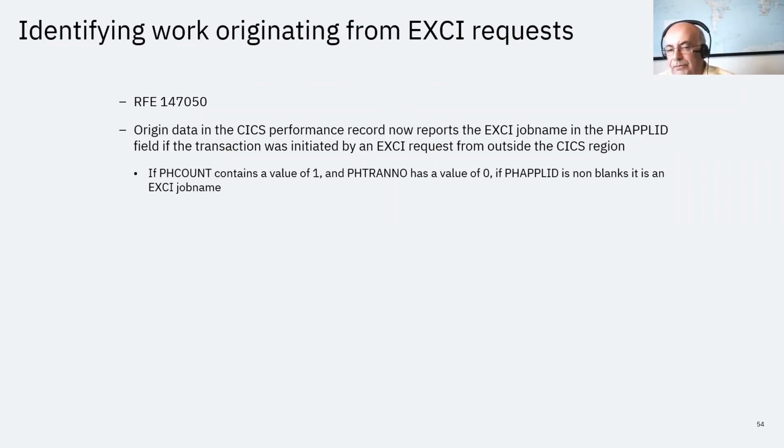So now if you look at the data, if you've got a previous hop count of 1, meaning you've hopped in from, in this case, XKey, but the previous hop tran number is 0, because we haven't got a CICS tran number in XKey, it's just a batch program. We will actually populate the PH APPLID field with the XKey job name. And we talked to the CICS PA folks, and they have produced some new views to be able to externalize that as well. So that's an easy way to be able to identify this.